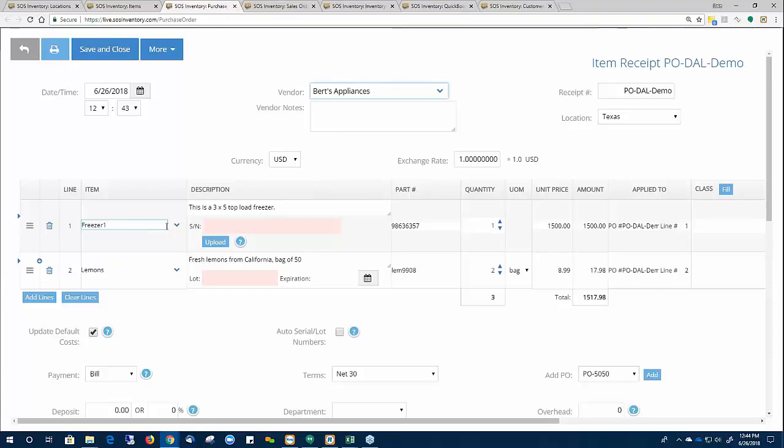But this is where, if it's a serial number item, I can put in the serial number. If I've got a lot to load in, such as I may have to load in 50 of these freezers, I can actually upload a CSV file with all the serial numbers that the vendor might have sent me, so I don't have to worry about typing them in or scanning them in one at a time.